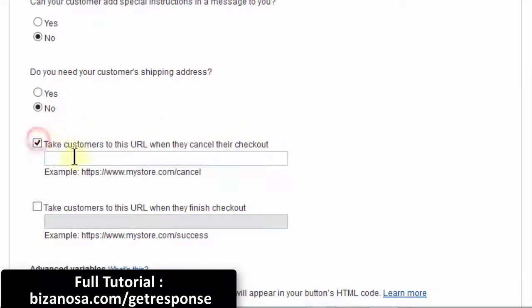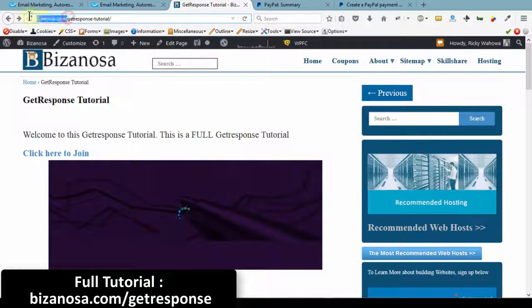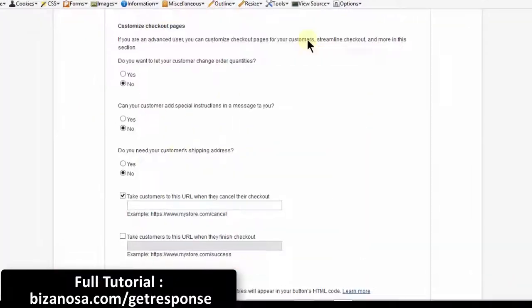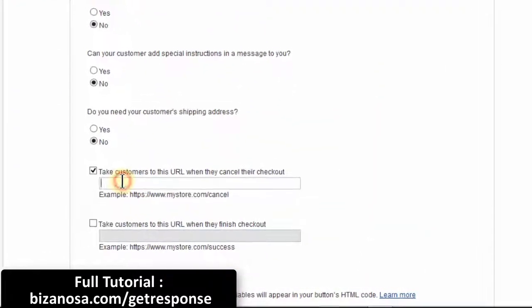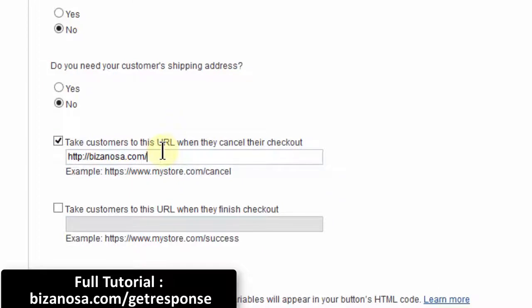So maybe you can create a web page such that if they cancel, you can take them back and at least try to encourage them. Hey, I see you just canceled the checkout. Maybe it can be a little survey. It all depends on you.